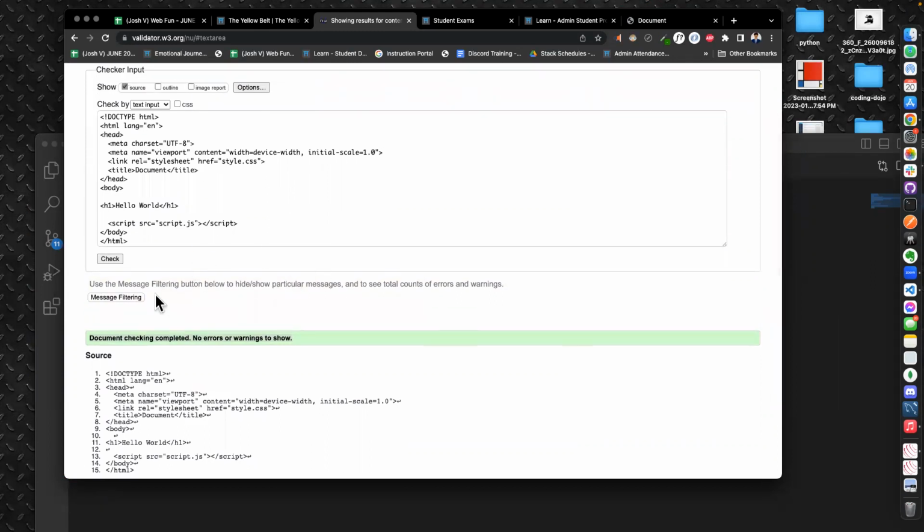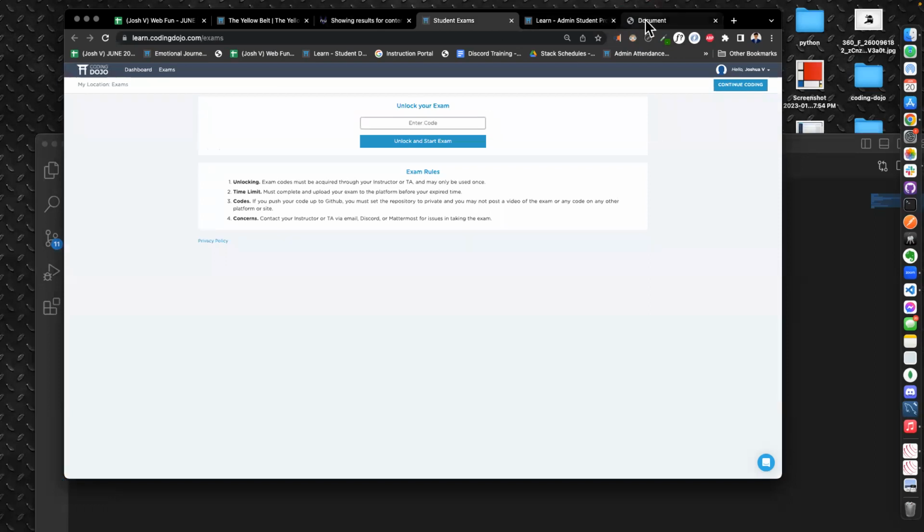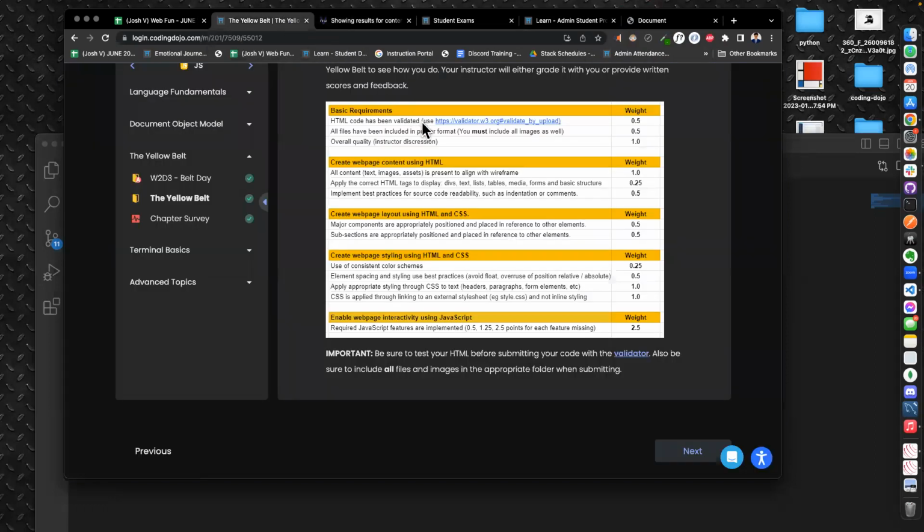So I should have something like this. Check it yourself before you submit and before we grade you. All right, such an easy one to miss, but people do miss it. So where was I? The exam rubric. Here I am. Code has been validated. So validate your code, make sure you don't have any errors in it.